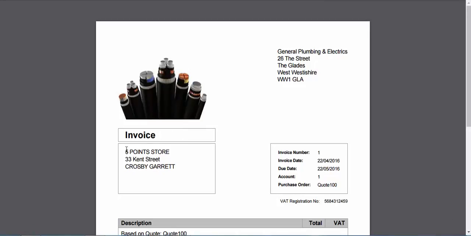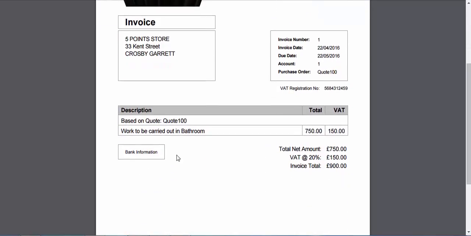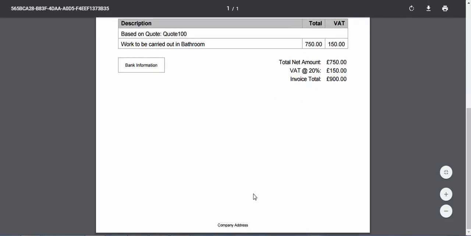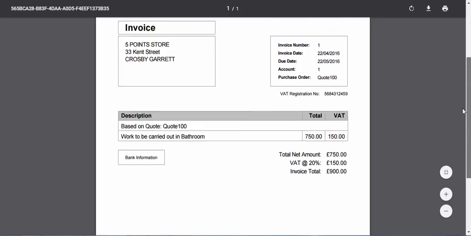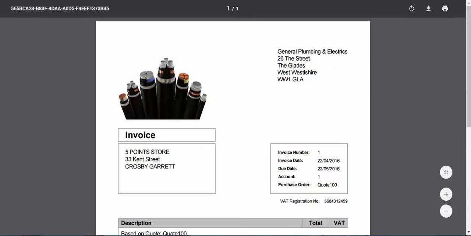I've put my borders around all my information on there as well. And if we look here, my bank account information would now store in this box here, and my company address is now listed at the bottom of the screen. So that's what my new invoice template is going to look like.